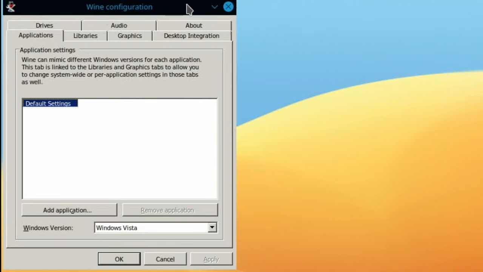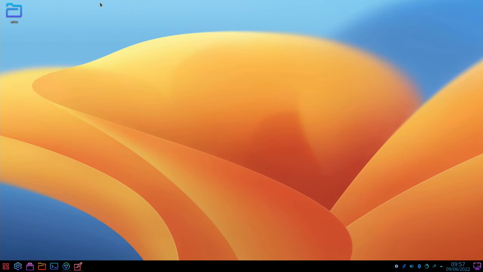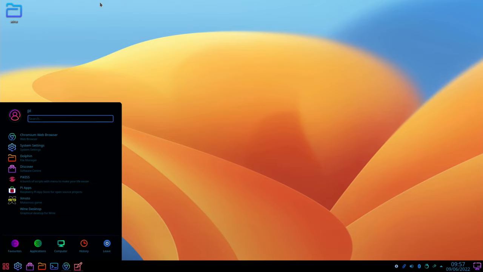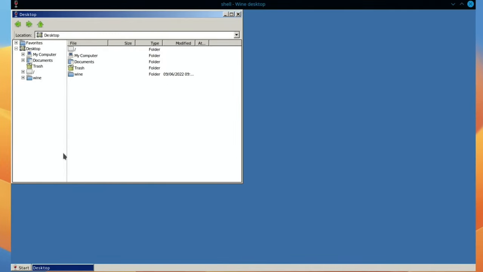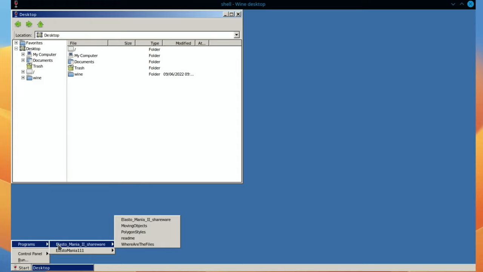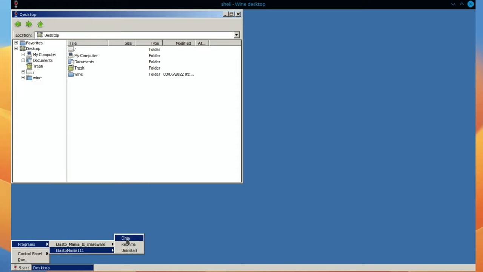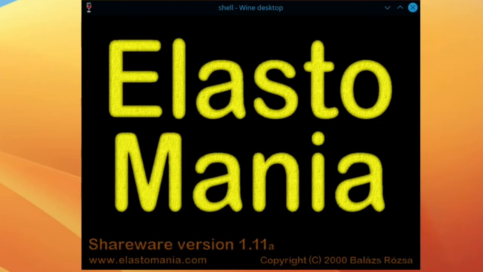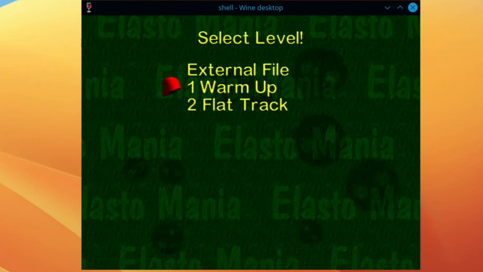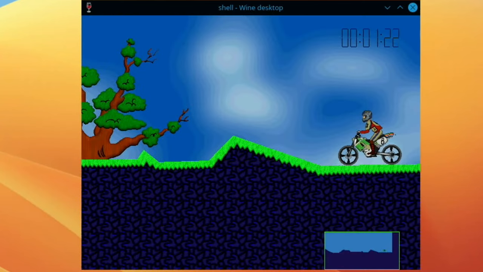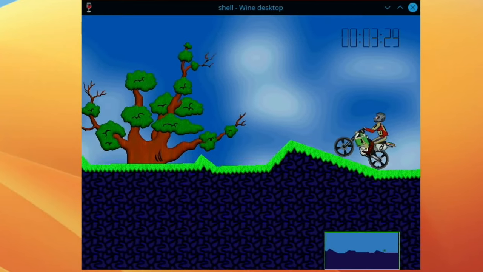and works surprisingly well. And one of the really exciting things that I had was on Wine Desktop, I've managed to get Elastomania working. So under Start, and this is just the demo version, I maybe need to try and get the full version working, is Elastomania. Click on ELMA. And I can log in, and it all seems to be working fine.